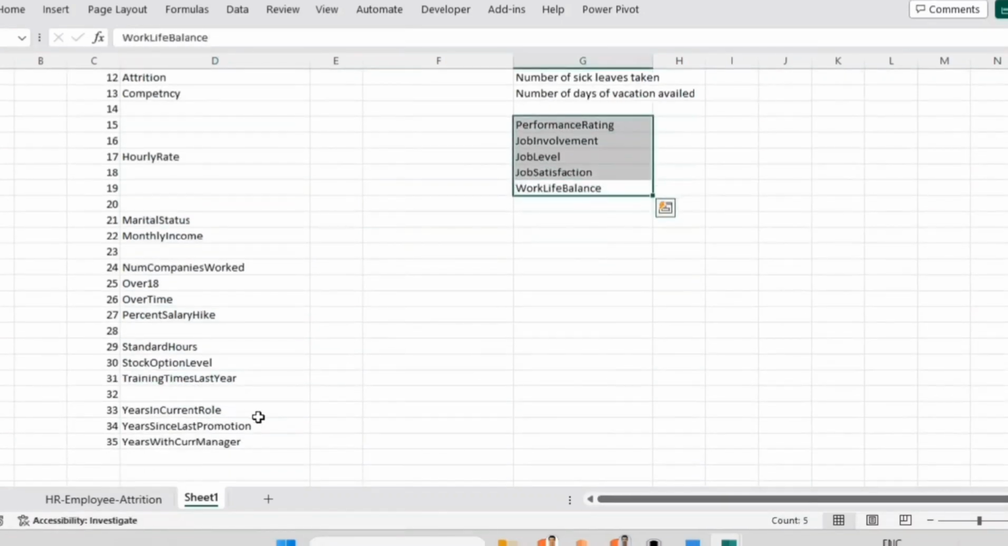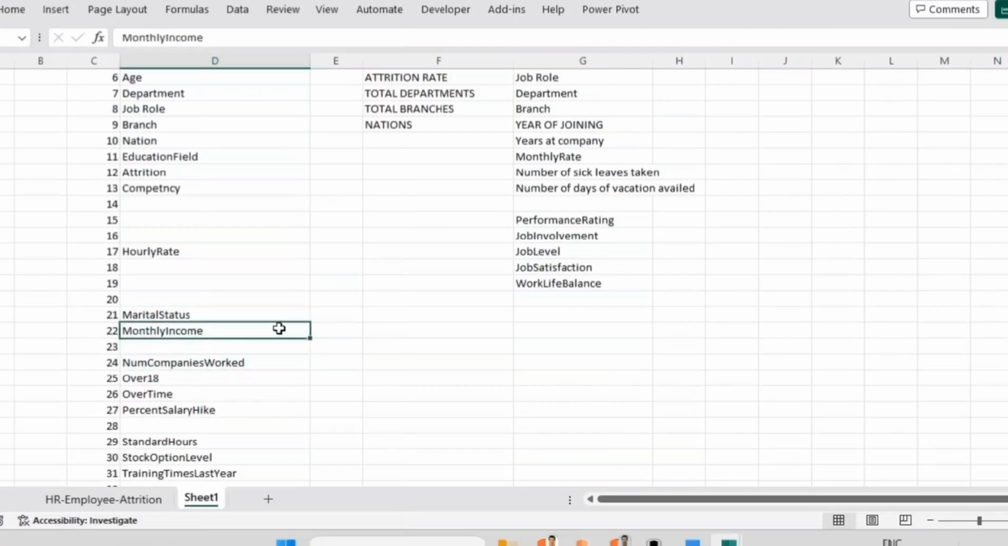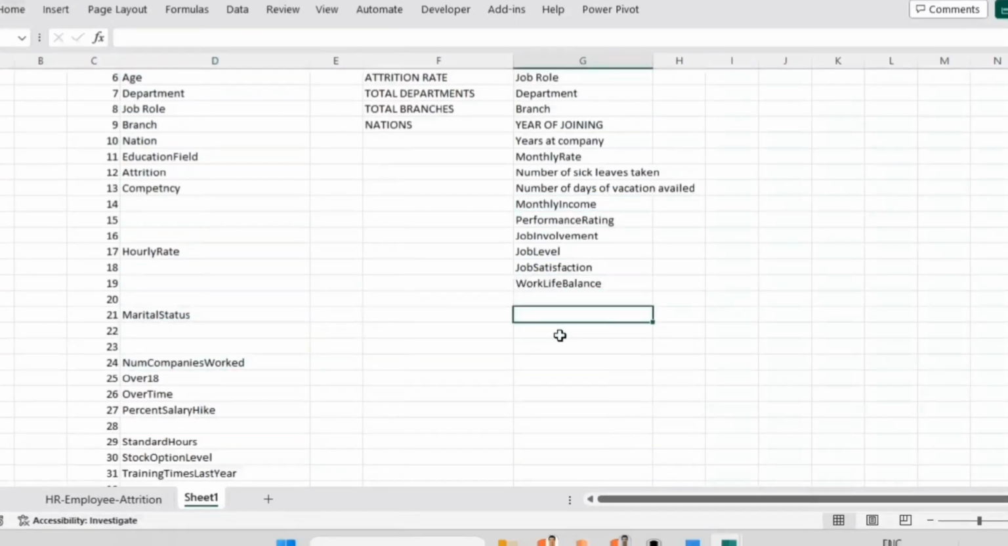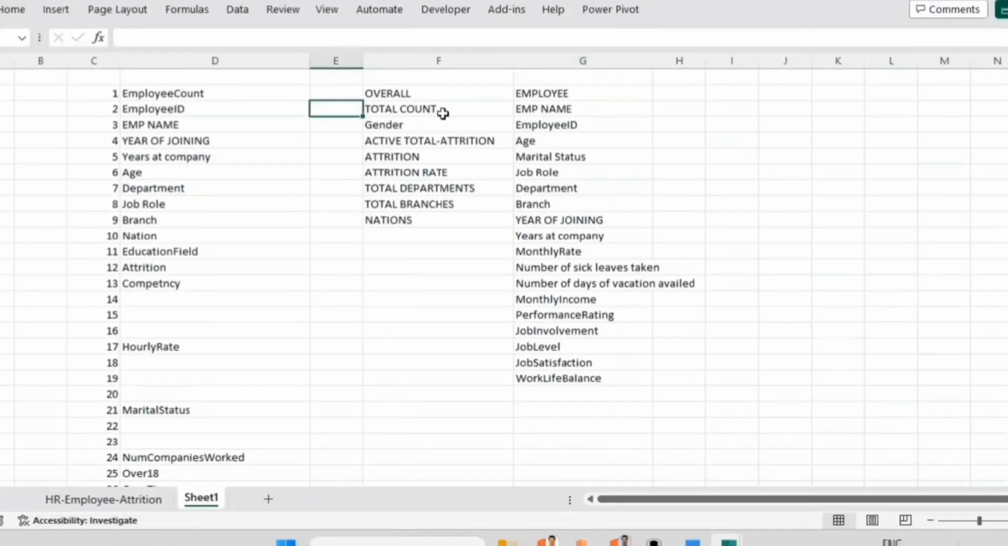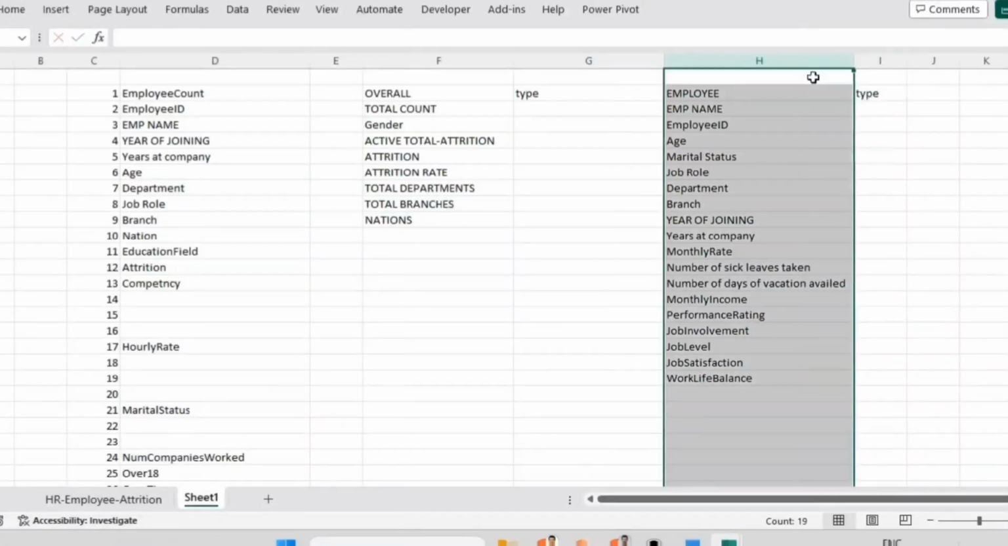So this is the first step: to list out the performance metrics or the HR dashboard metrics as per the available data set. The next step is how we are going to present those metrics or information in the dashboard.